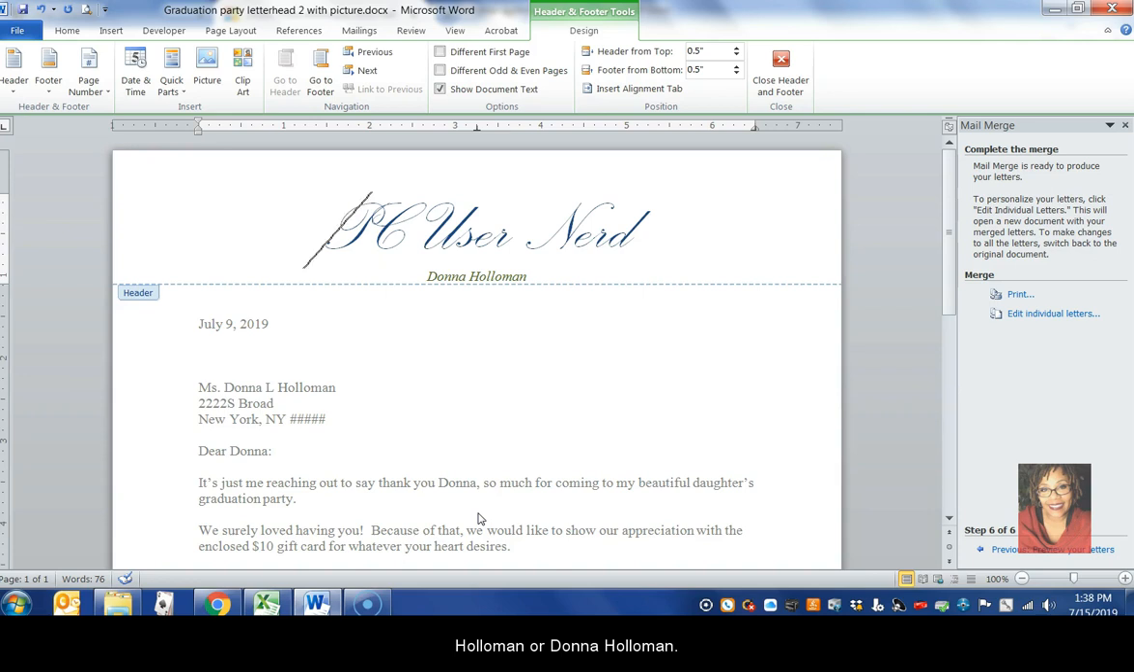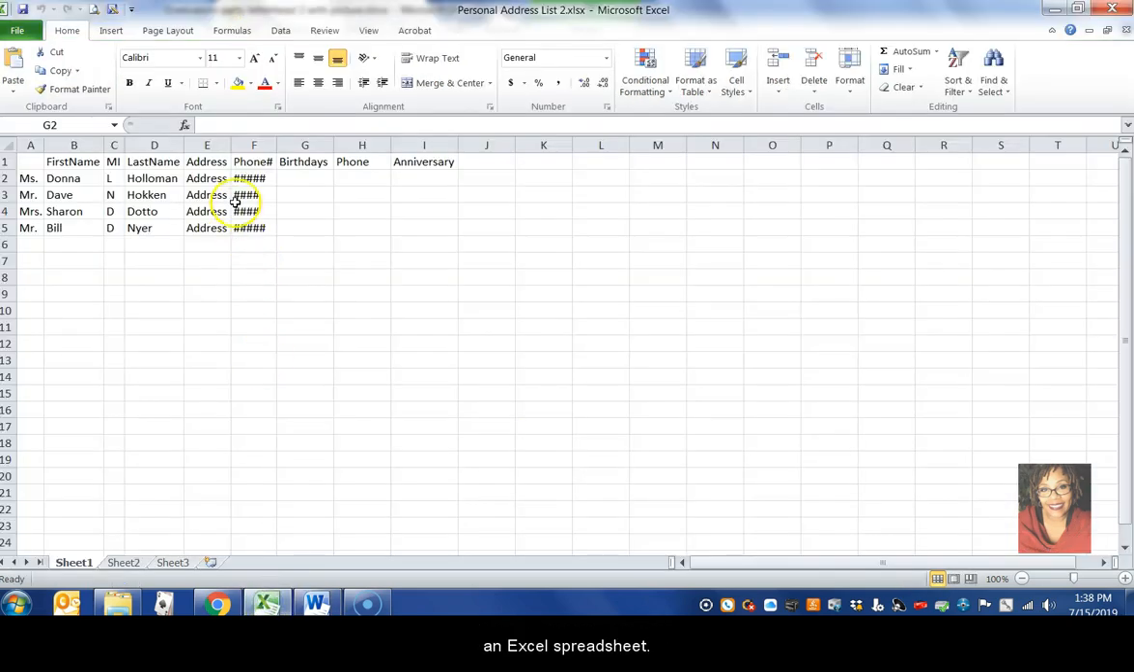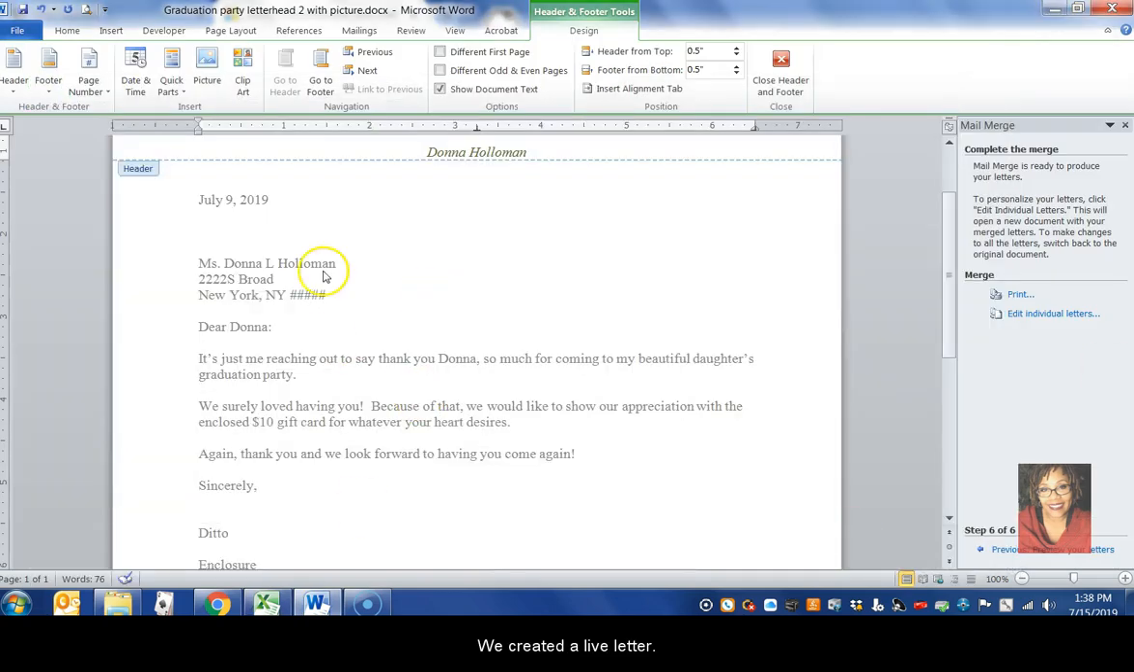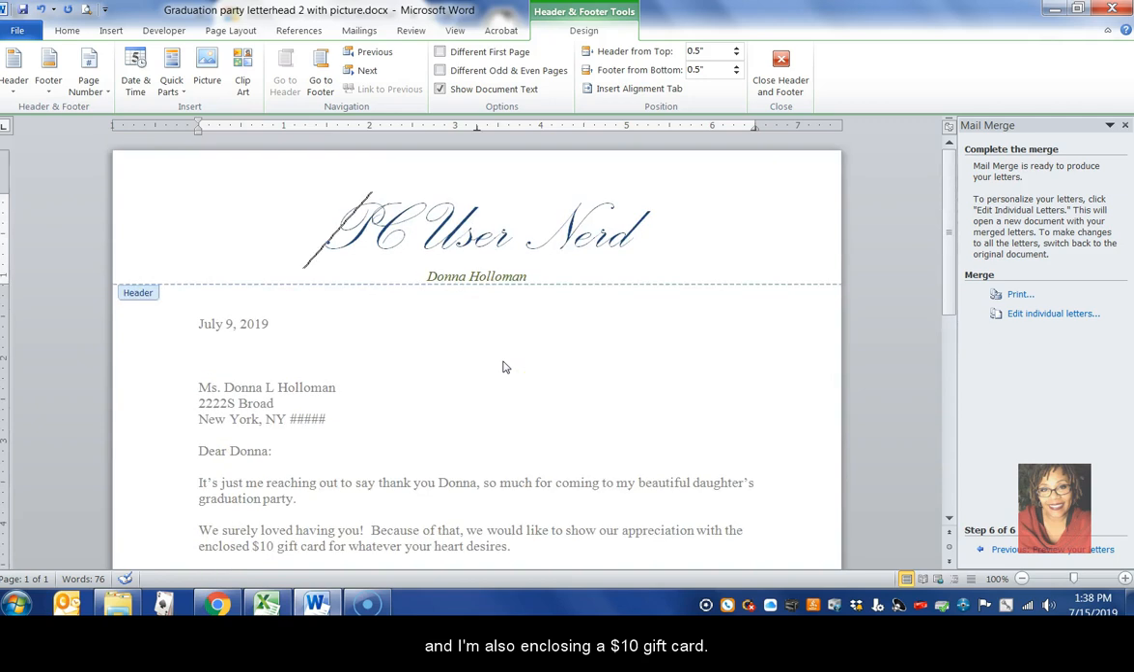And we are talking today about how to create envelopes for our mail merge letter, a continuation we began a couple weeks ago. We started a mail merge for 4 people on our contact list, our Excel spreadsheet, and then we created a live letter to my family and friends of my beautiful daughter's birthday party, a thank you letter, and I'm also enclosing a $10 gift card.